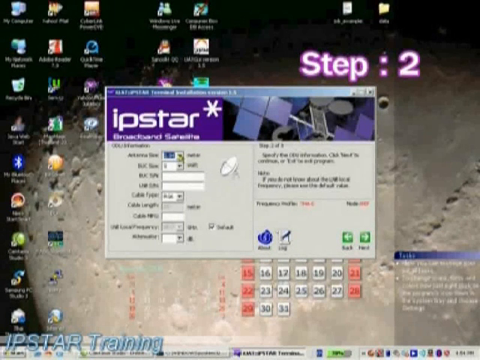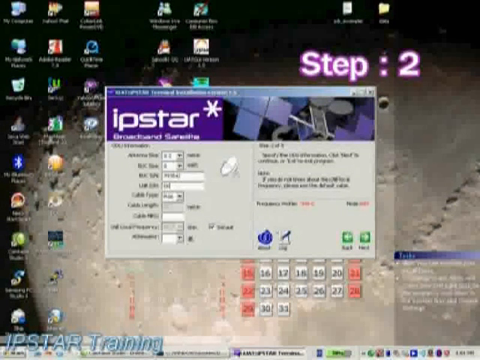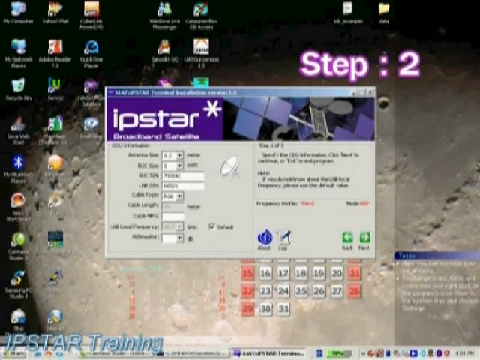In step 2, put the antenna size from 0.84 meter, 1.2 meter and 1.8 meter respectively. Box size, box serial number, LNB serial number, type of cable, cable manufacturer name, attenuator value. After finishing step 2, click Next.